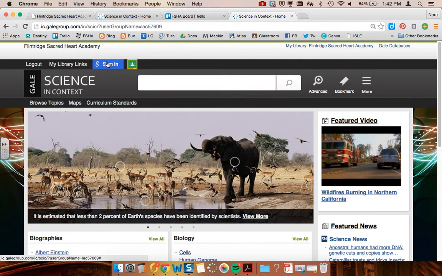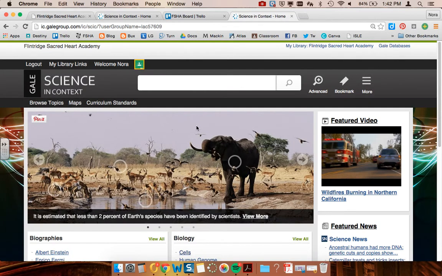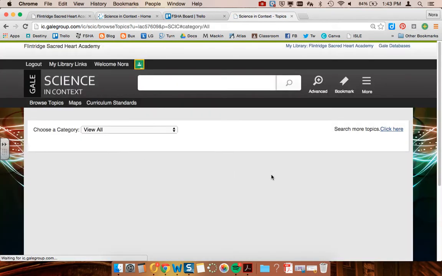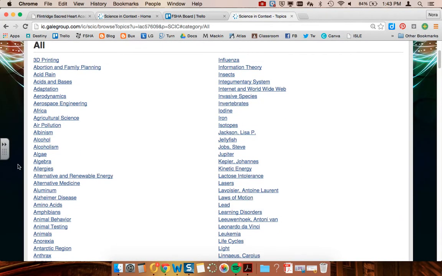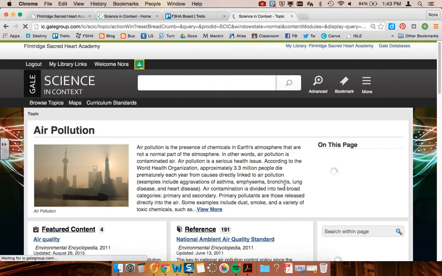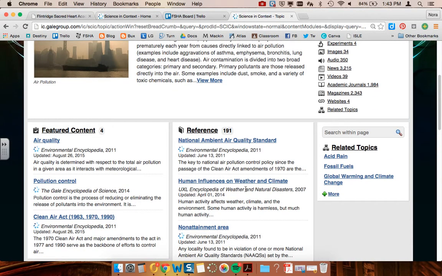So if you go up here to the Google sign-in icon, you can, and there are all my many accounts, you can sign in to the database using your Google account, which will then allow you to save material to that account. So let's go to a topic in the science database and I'll show you how it works. You can choose pretty much anything. Here I'm going to go to air pollution, and like all the Gale databases, you see that the resources are organized by type. So I'll just go to a reference article right here.